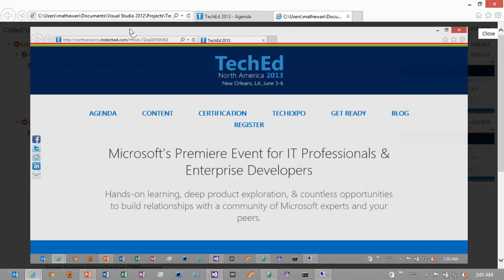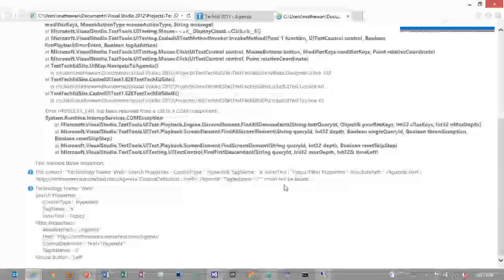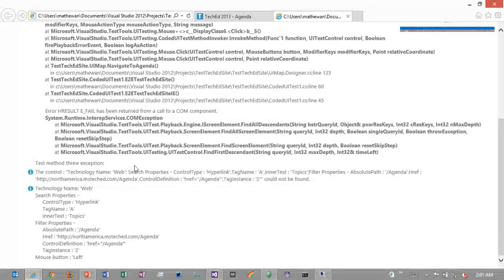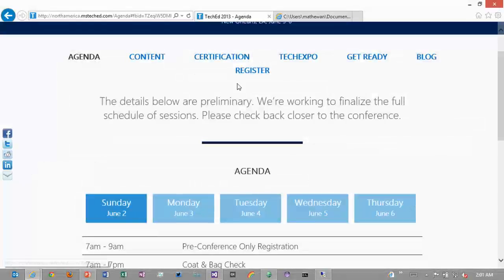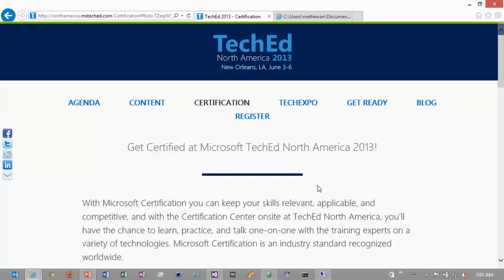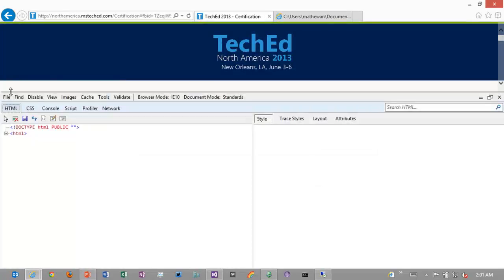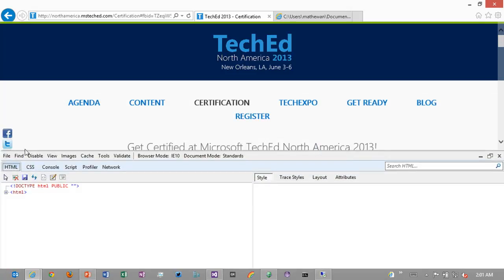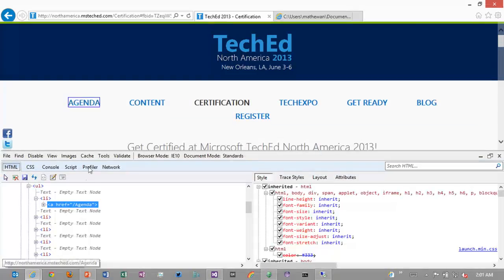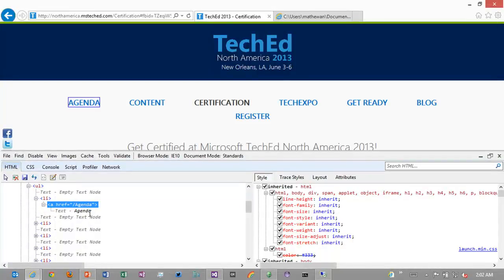You will notice that there is a red bounding rectangle around the document, but it is not able to find that agenda hyperlink. In fact, the message will say that it is looking for this particular hyperlink with the inner text of topics, right? And that's because we intentionally made it fail. What you would do is bring up your developer toolbar, and you can look at the properties. So you can see here that the inner text of that hyperlink is agenda, right?